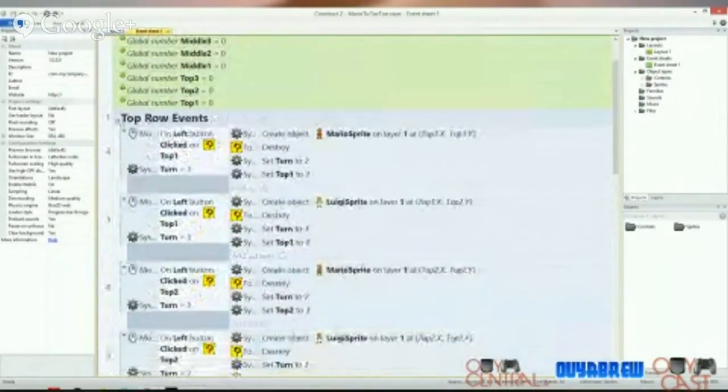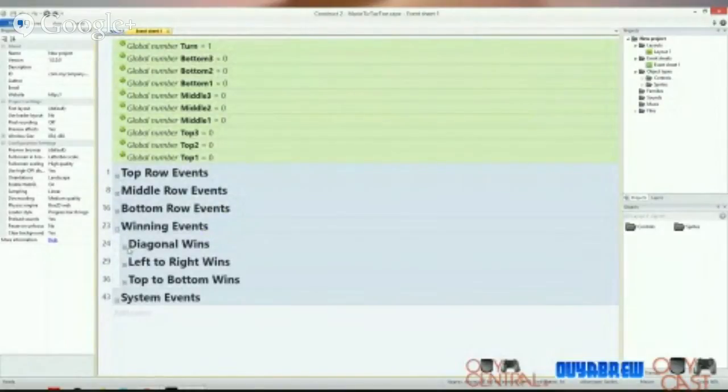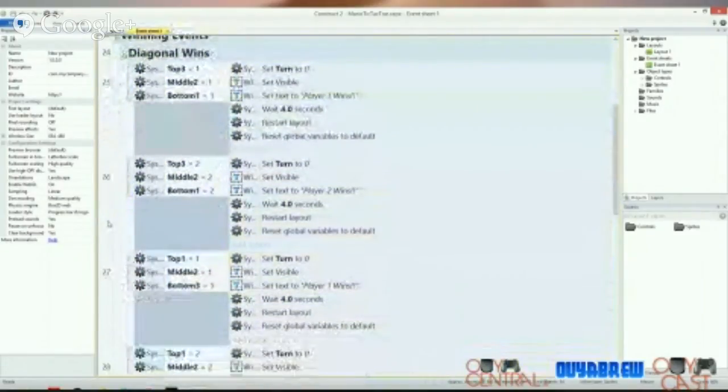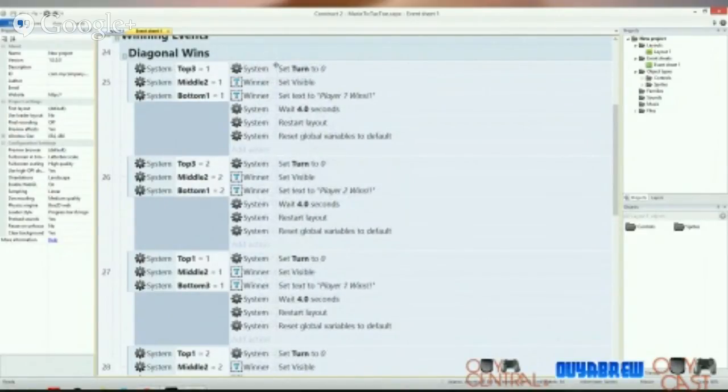The winning events is where it gets a little bit trickier, but not entirely tricky. So we've got it broken down into subcategories for left to right wins, top to bottom wins, and diagonal wins. So let's just open up diagonal wins and we'll take a look at that. So a lot like what we were doing before with, if this happens, then do this. We've set the diagonal win up.